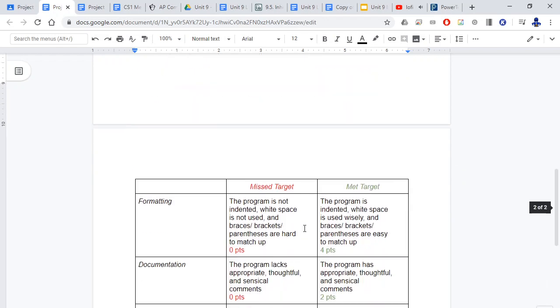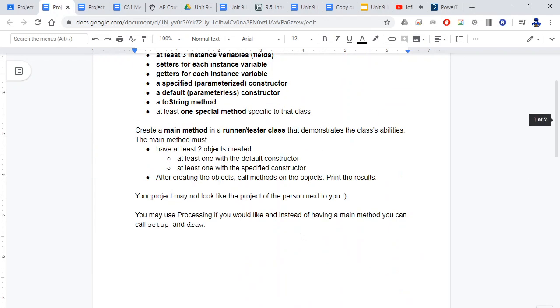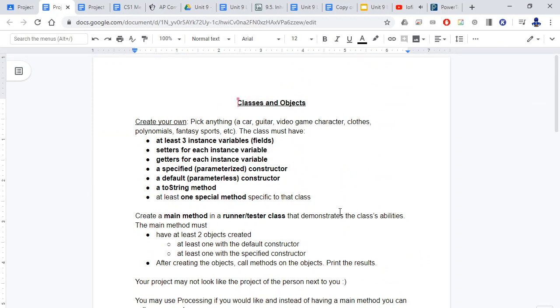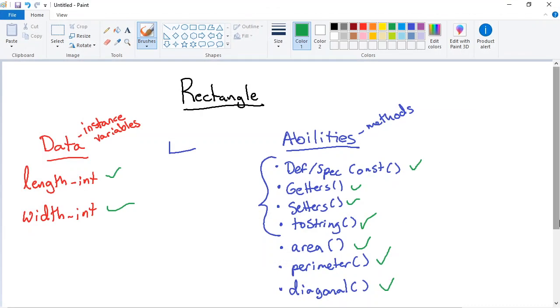And it's pretty open-ended. That's all of my instructions. There is a rubric on the second page, but that's it. So if I were you, what I would do is kind of think about what you want to do, maybe go through a planning process like I did. Think about what data, you need at least 3 different data instance variables. And make sure whatever you choose, you can calculate something based on those instance variables.